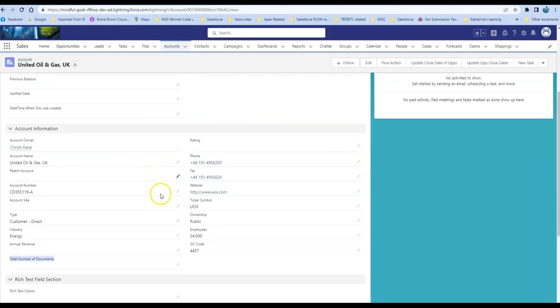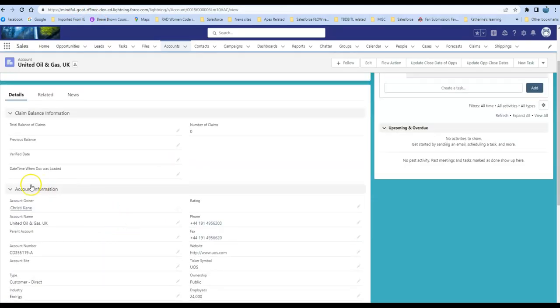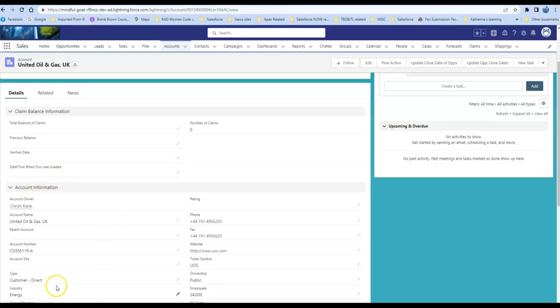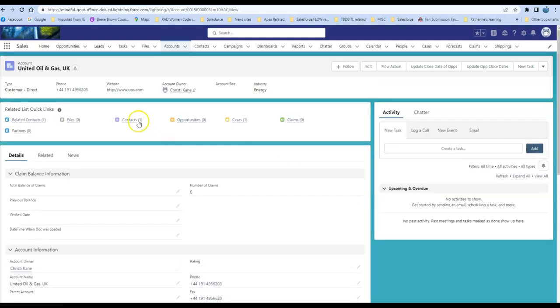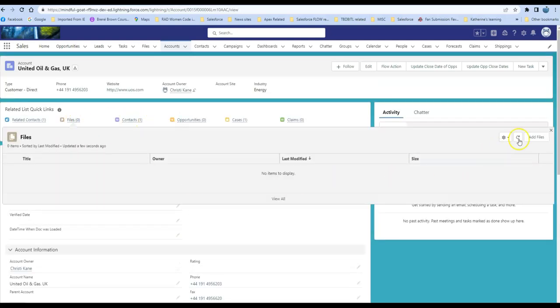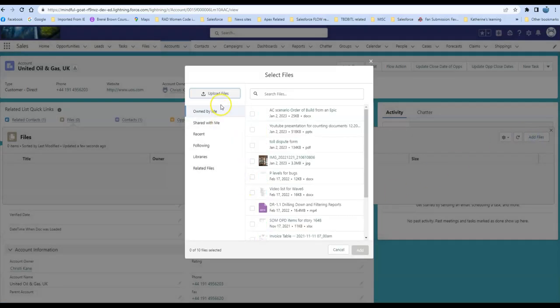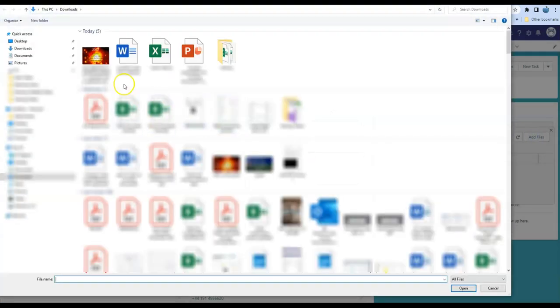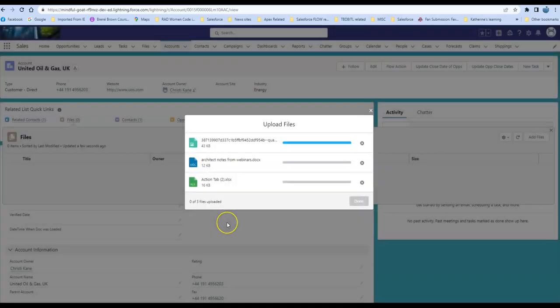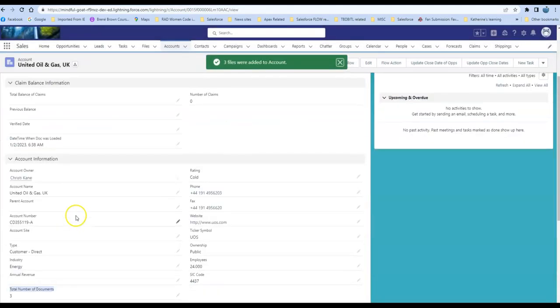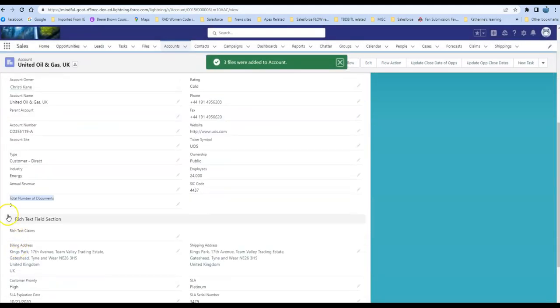So let's go back to our front side, because we started here. Date time when the document was loaded and total number of documents. I'm going to click Files, Add Files, Upload Files, and I'm just going to choose 3 files. Click Done. Date Time Stamp, and we have 3 documents.